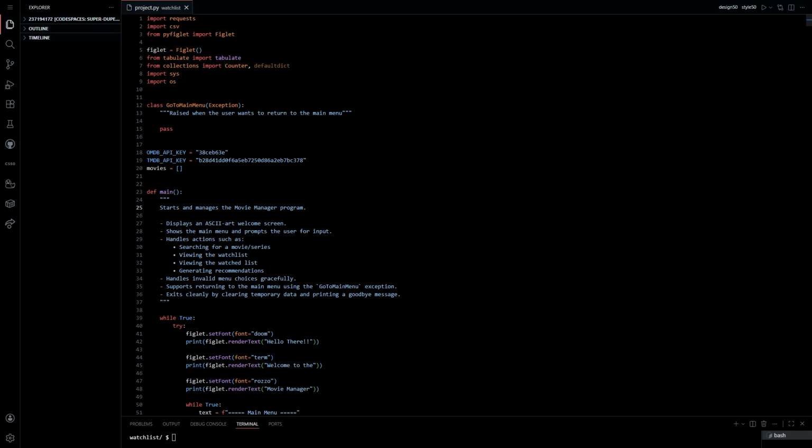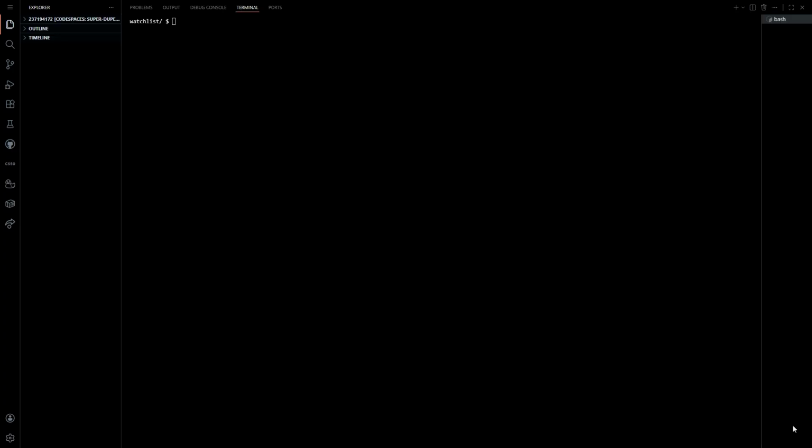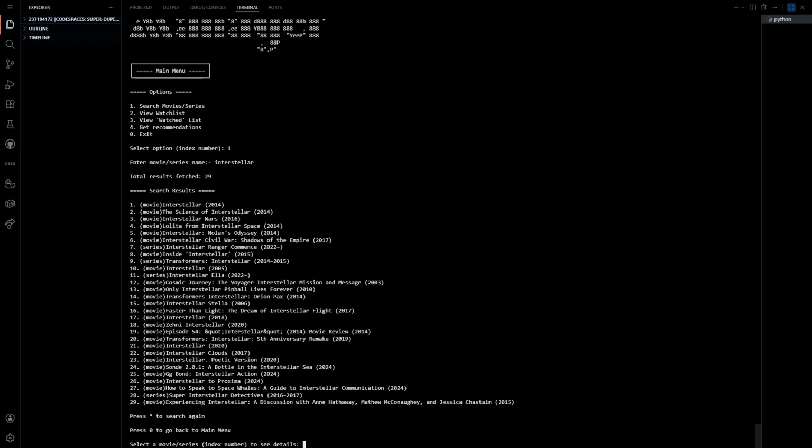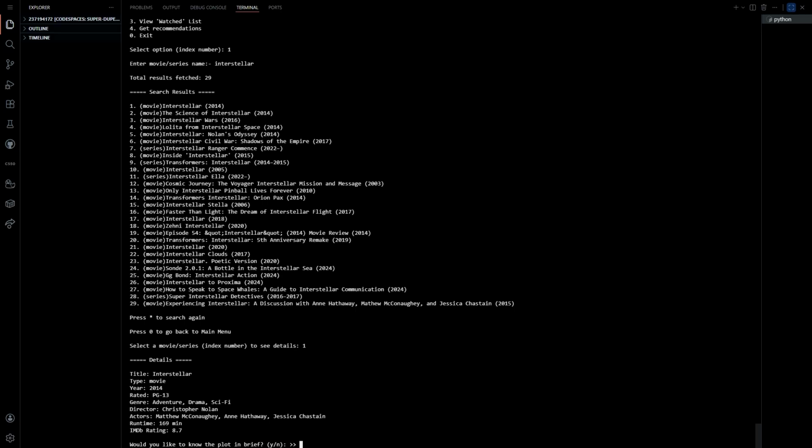Okay, now let's start by searching for a movie. I'll go to my terminal, hit python watchlist.py. I'll press 1 to search for a movie. Press enter. Look at the search results. I'll enter the index number to see details.